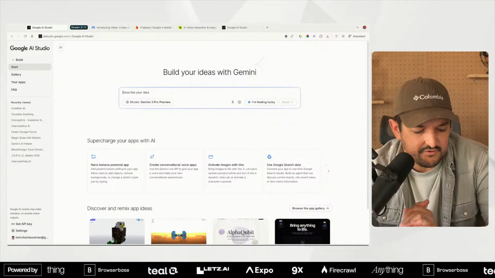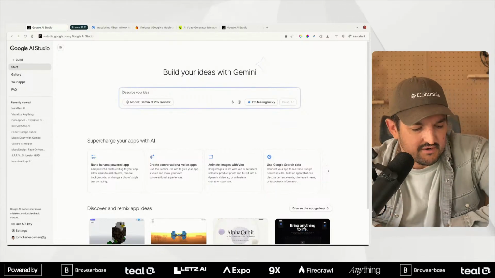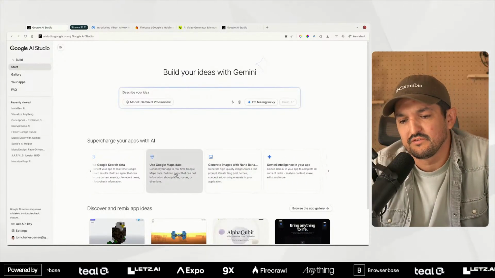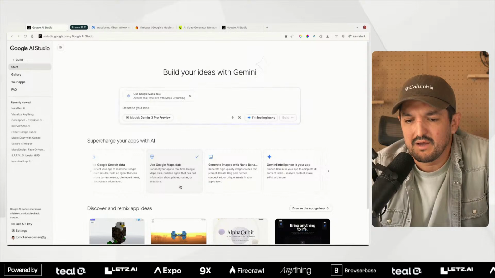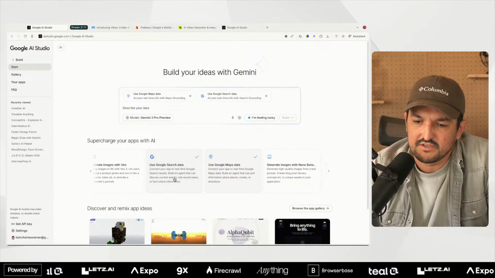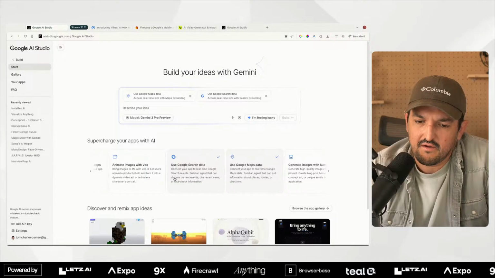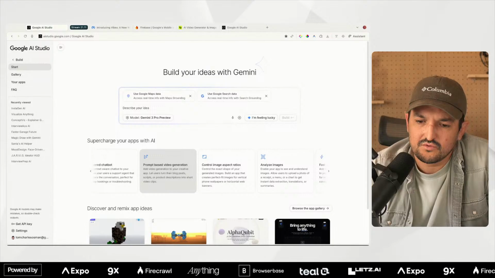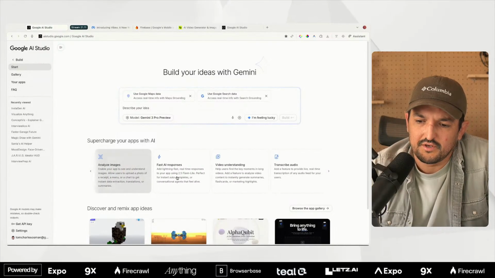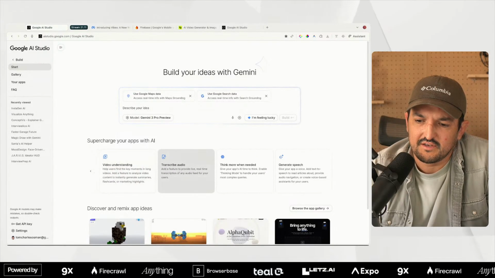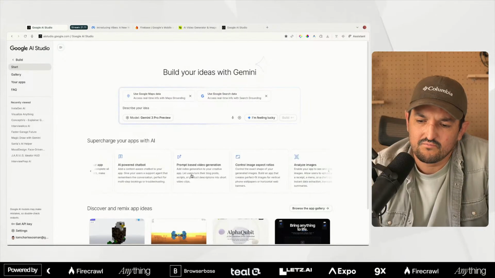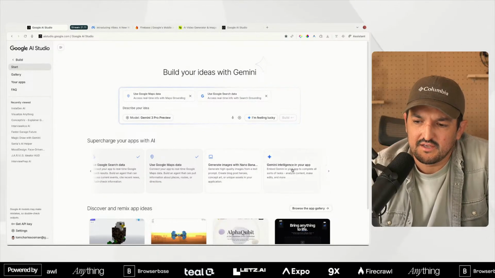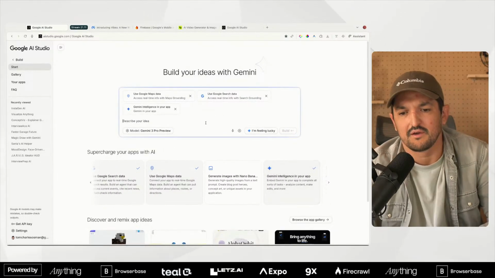What I want to build today, I want to build an interactive Google Maps app that finds the best route between two places. So Google Maps data, Google search data, and what are we going to need here? Video understanding, think more when needed. Maybe we're going to need Gemini intelligence in our app. Okay.